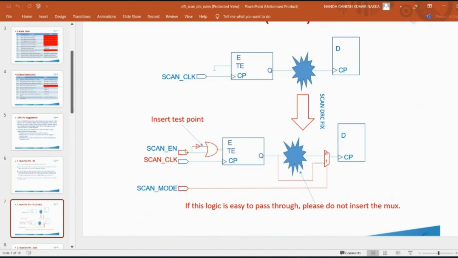you have made changes to this test enable pin. The test enable pin is purely dedicated for DFT. So you have added scan enable logic. When scan enable is high, then only the DFT test enable pin will be active. When scan enable is low, obviously it is going 0 again, the original behavior. Correct? This part is right, understood?